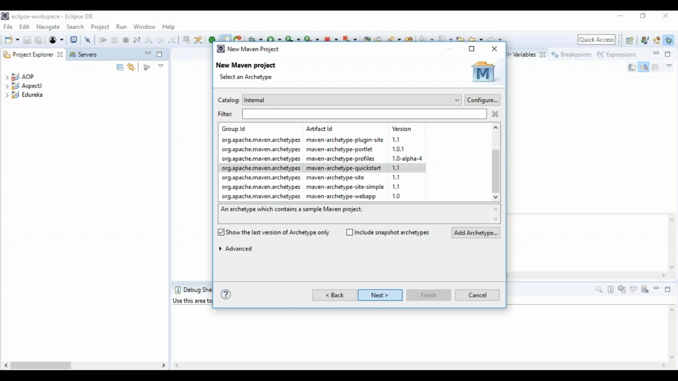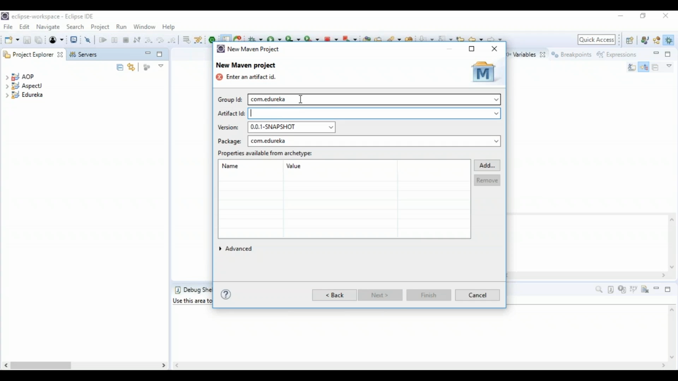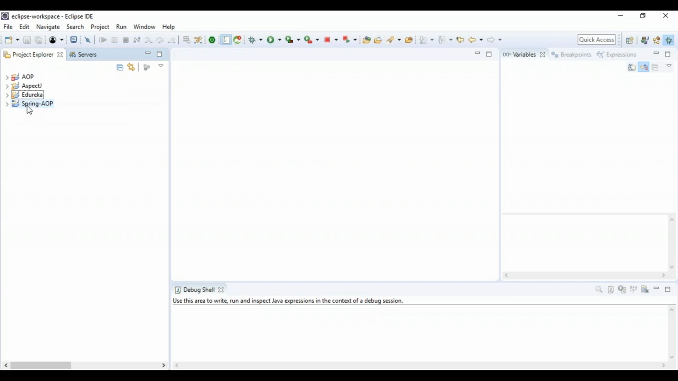Click on Next. And now it will say group ID is com.edureka. And next it will ask for artifact ID. You can give artifact ID depending on your project. I'll give it like Spring AOP. Finish. So here you can see you got Spring AOP project file.